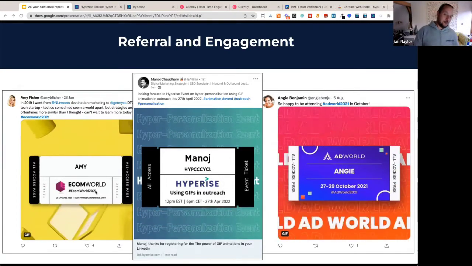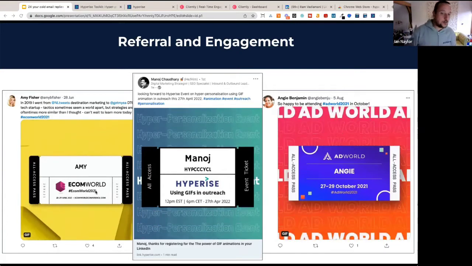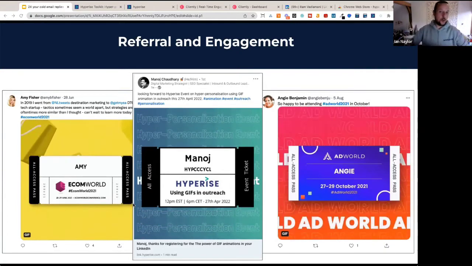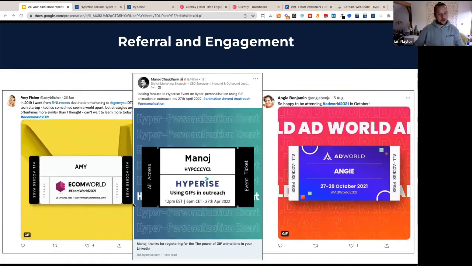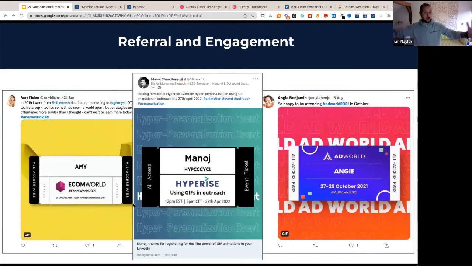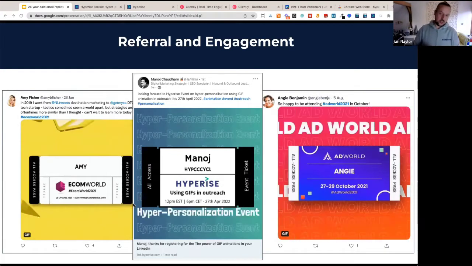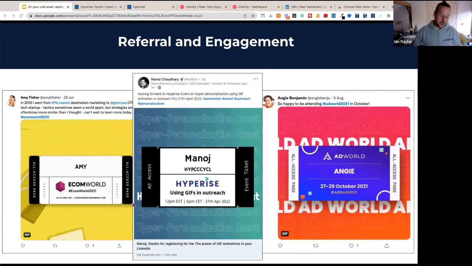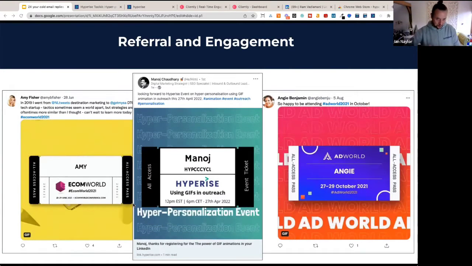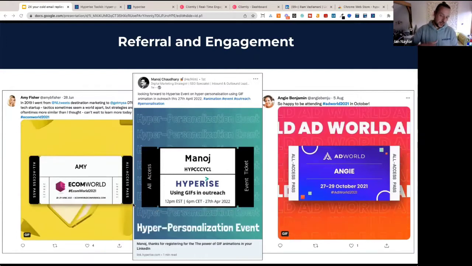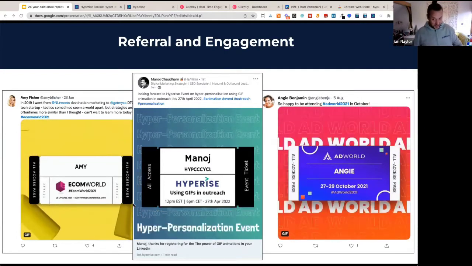Being able to create these shareable images creates a moment of delight for the people receiving it, but then you as a business also get the chance to enjoy that virality, that referral of getting somebody to expose you to their network.